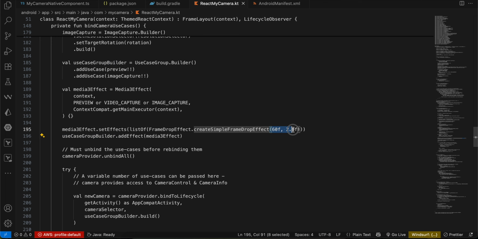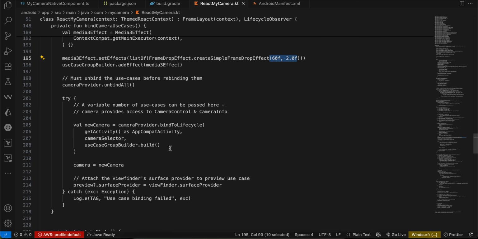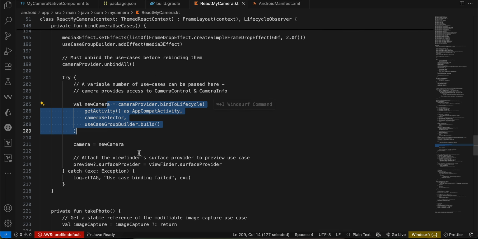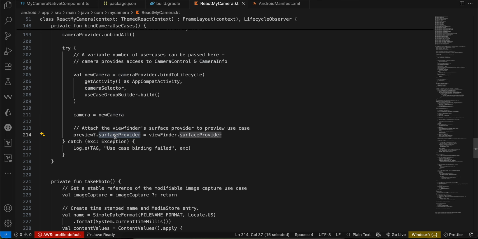Now here you can play around with this value, but you might face some performance implications if you make the values too large. So it's up to you what value you want to add. Then here we unbind our camera provider as well. We bind it to the lifecycle. Then here we assign our new camera to our camera. We set the surface provider as well.